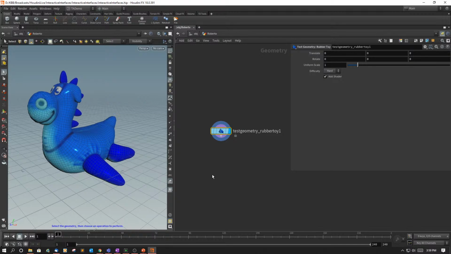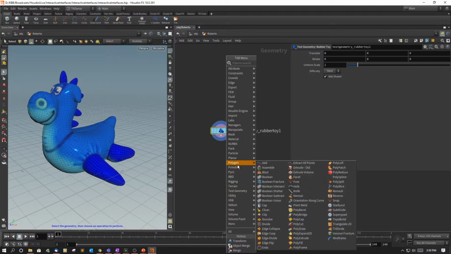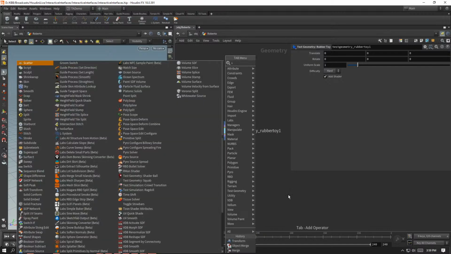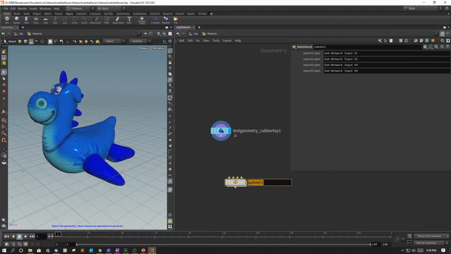And so what we're going to do is, instead of creating the digital asset on the model or the object level, we're going to create it on the SOP level. And so the interface causes a little bit different changes, but ultimately it's still the same. So I'm going to call this the chopper. So I'm going to lay down a subnetwork. Subnetwork. And I'm going to call this chopper.